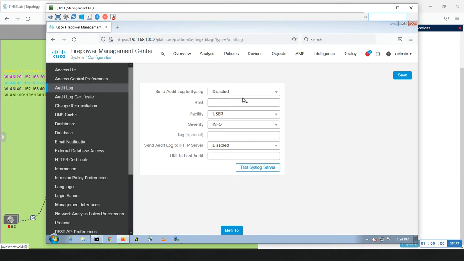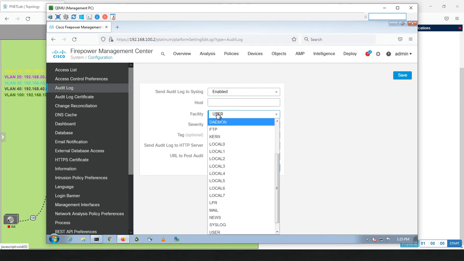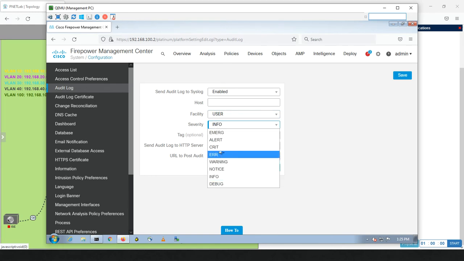So for the audit log, to send the log here, it will be associated with the host, user, facilities, and severity for the logs. What is this log actually? If you remember, any log will be sent to the syslog server, with an alert type. So here you can identify which syslog server you want the system logs to be sent to, and of course what type of severity you need to send.